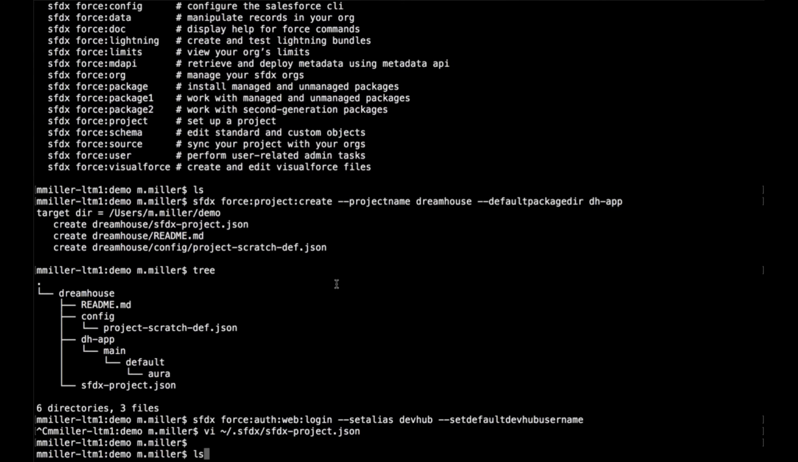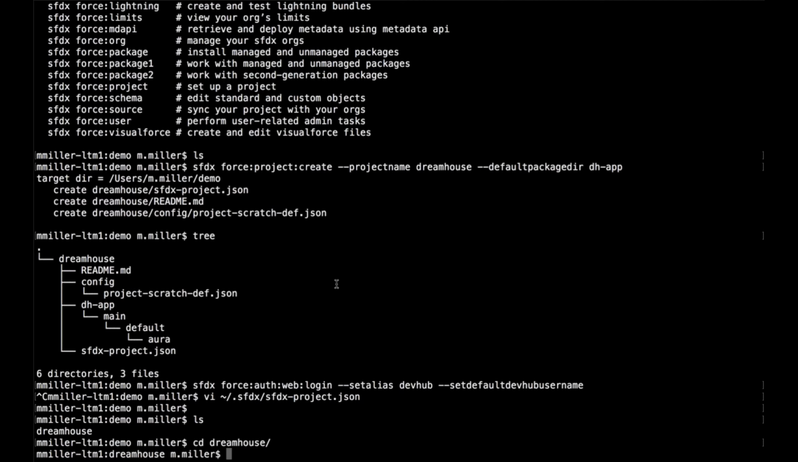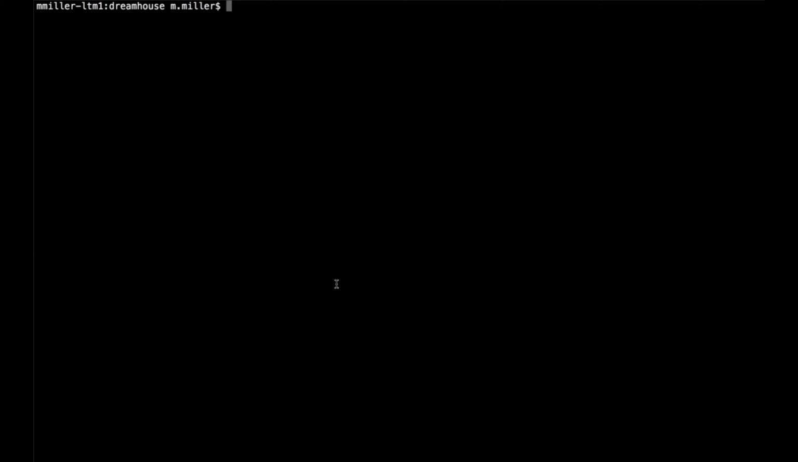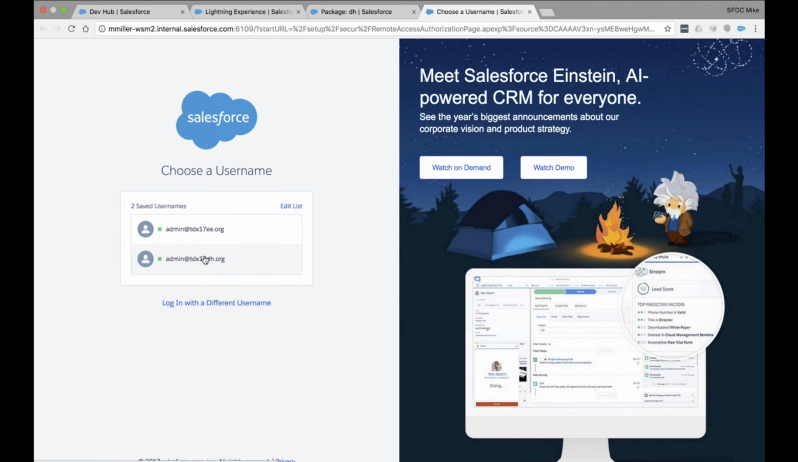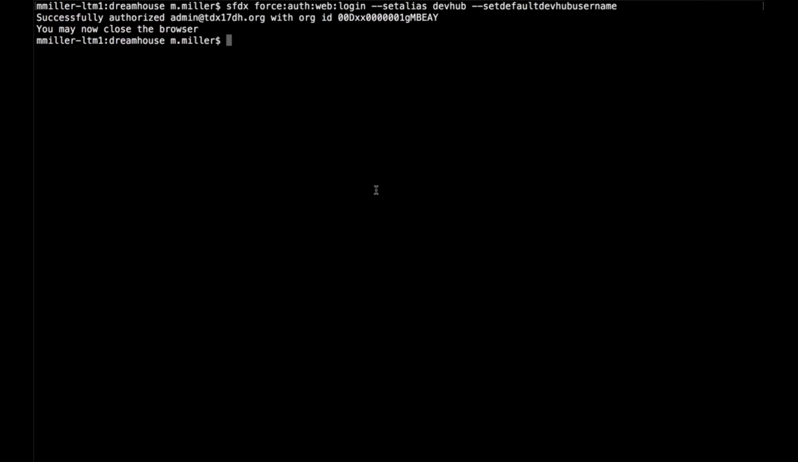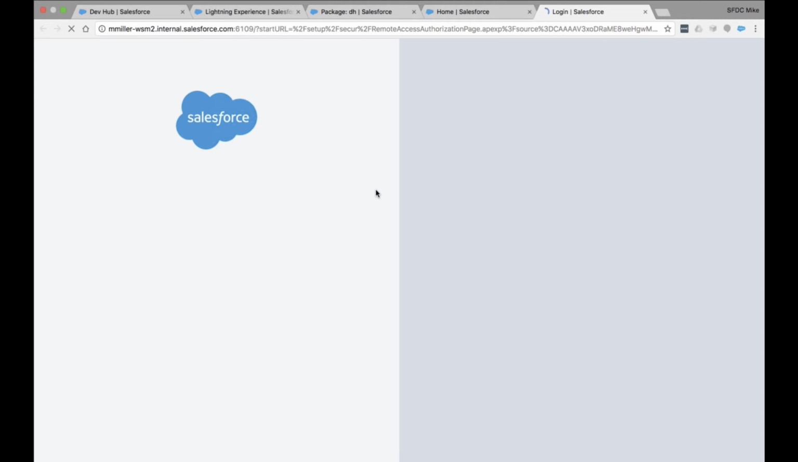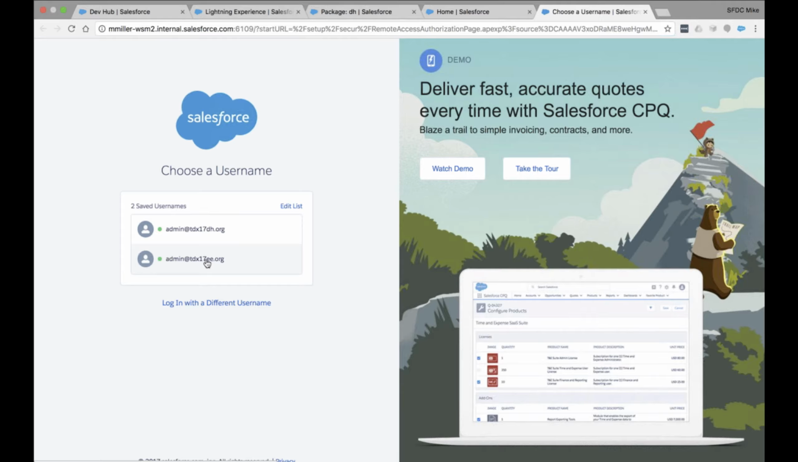Oh, right. So the problem was that I did not change into the new workspace that I just scaffolded there. And in this case, I've got a special server that I'm hitting for this demo. So let's try that again. Let's authenticate and attach my Dev Hub. And then secondly, I need to attach my production org so that I can extract that metadata into my workspace here. Same thing, now with my production org.